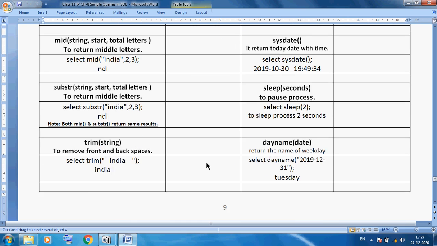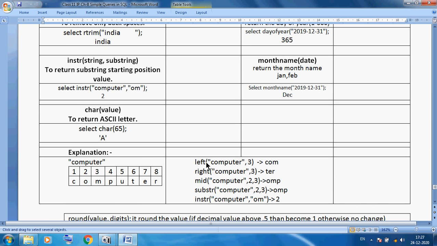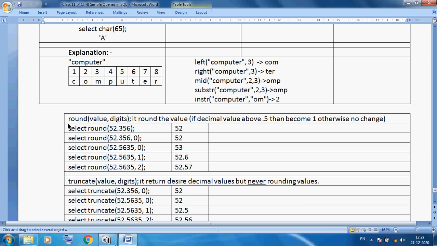Okay students, the ROUND function and TRUNCATE function I want to discuss again. You can see SELECT ROUND(52.536). This value is below half after the decimal, so it will not round up. You can see 52. Now SELECT ROUND(52.536, 0). 0 means no rounding, so it will give 52.